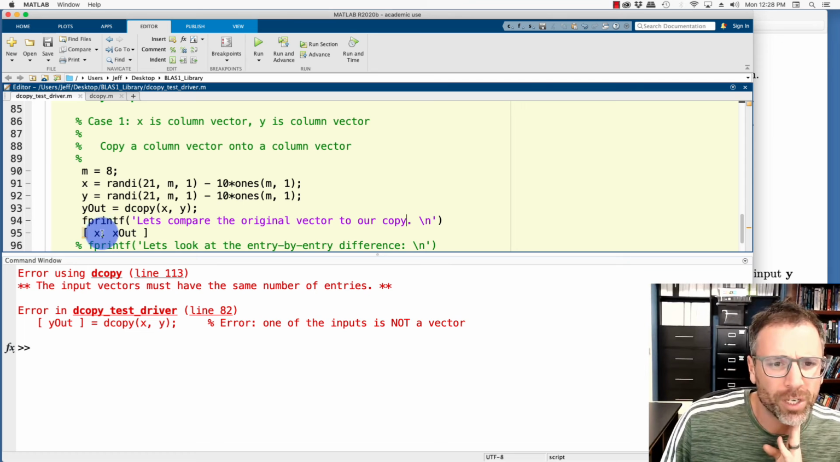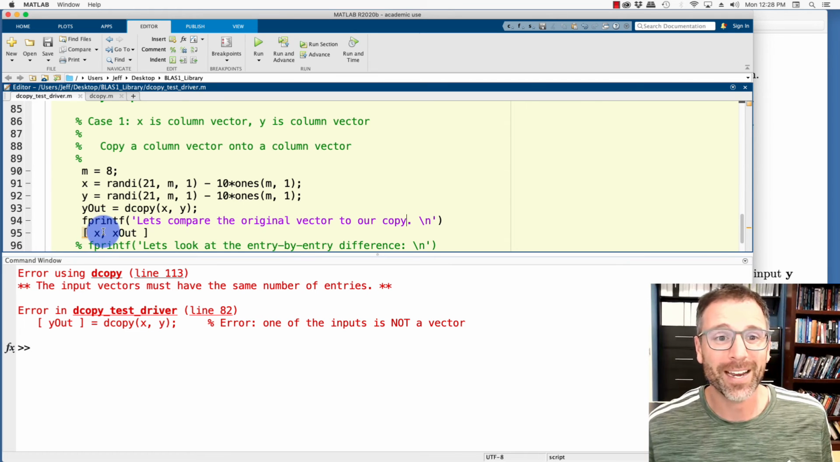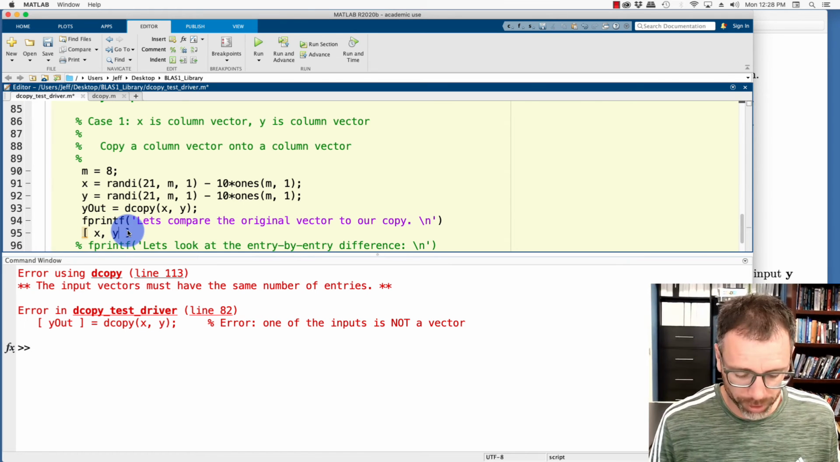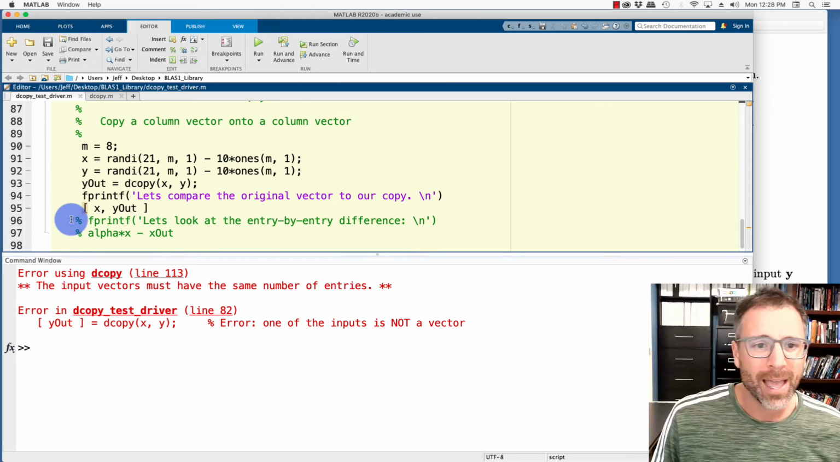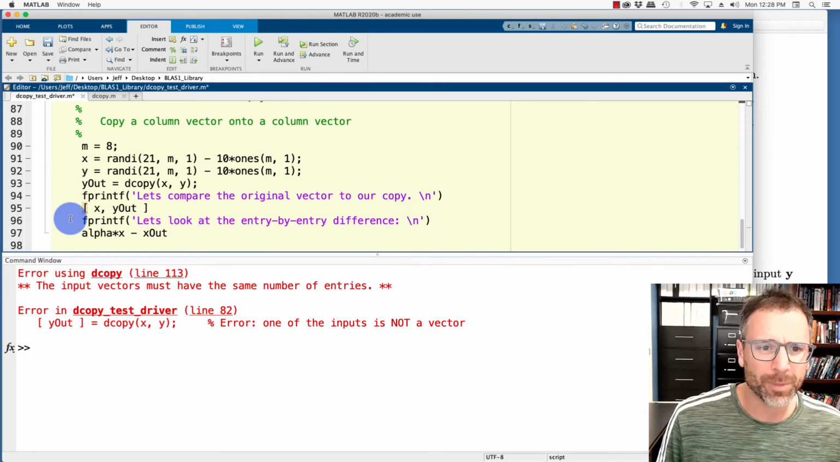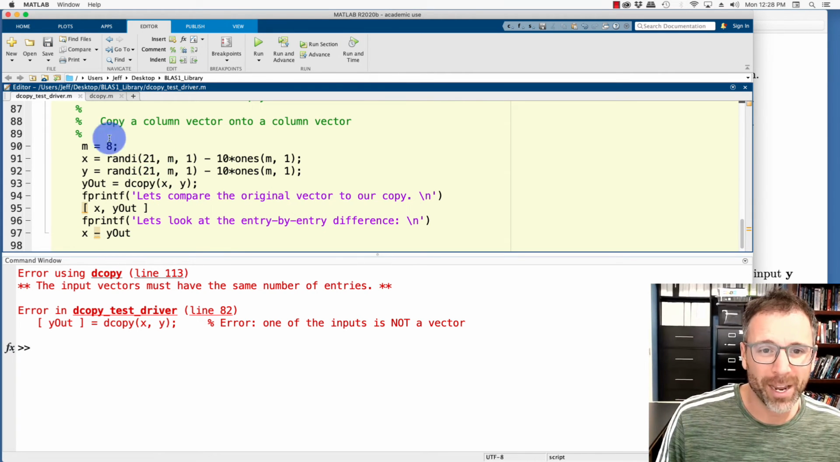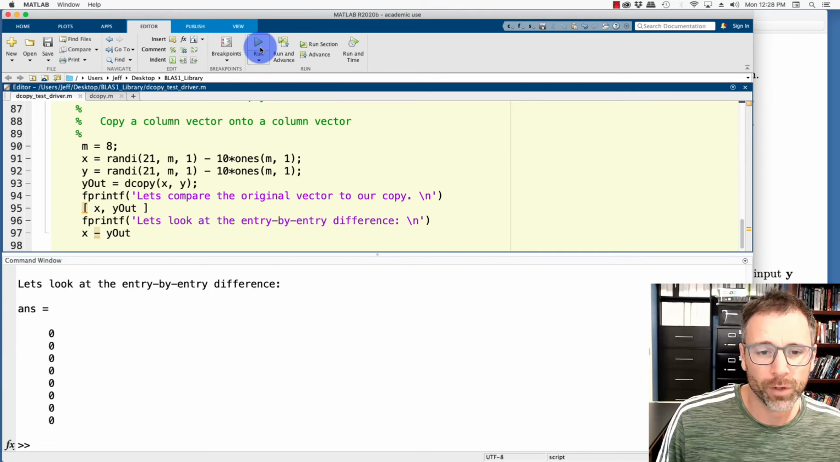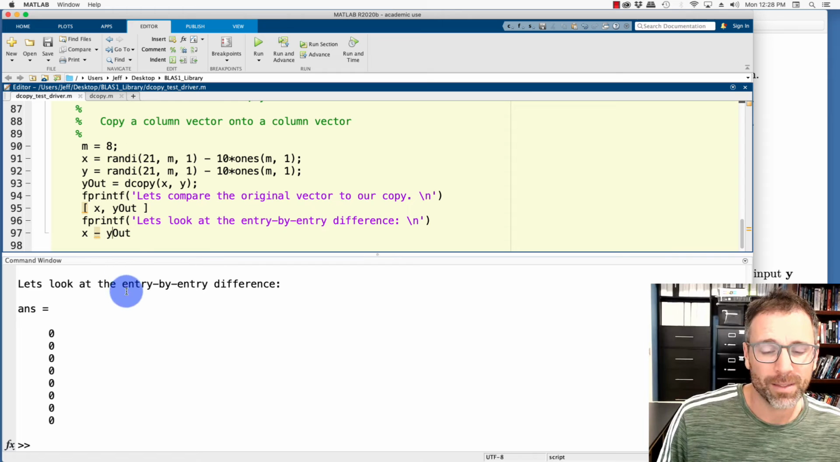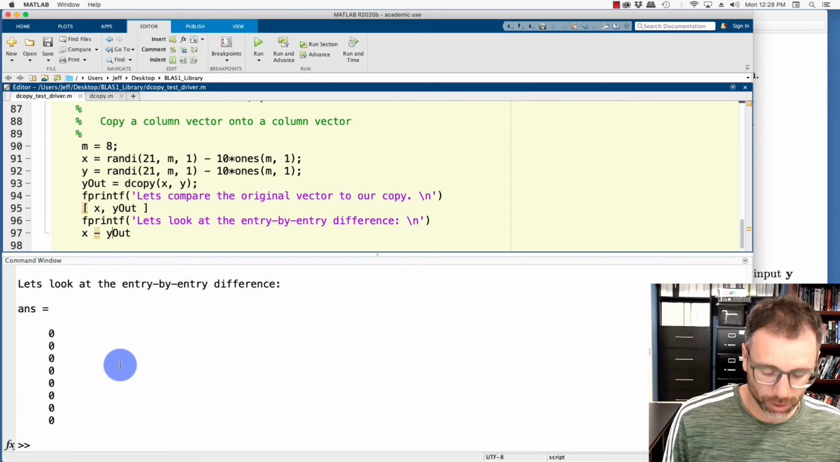Okay, so here we have our original vector x, and then the output, which is going to be y out. Of course, we could look at the difference between the two of those. If that difference is 0, we would say that we've done a good job here. The dimensions should be the same, 8 by 1. So if we run this thing, check that out. We have now copied x into y.